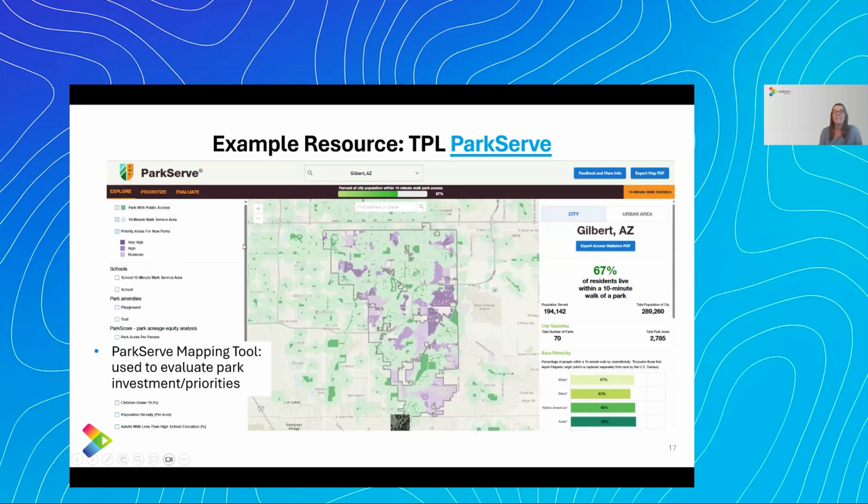This is the ParkServe and what is used for that score. So communities can leverage the analysis that has already been done through Trust for Public Land to inform their own citizens and their own agencies on best practices, level set with where they're at, and figure out how to prioritize.